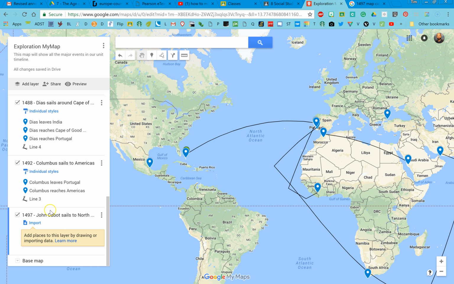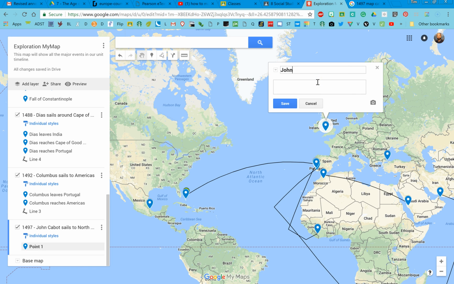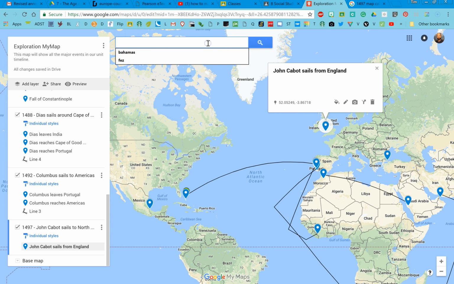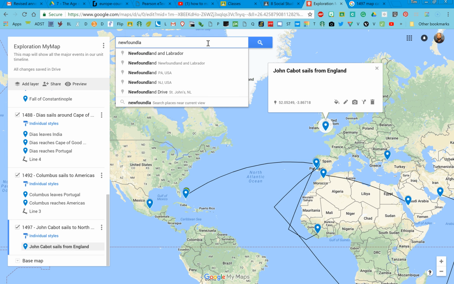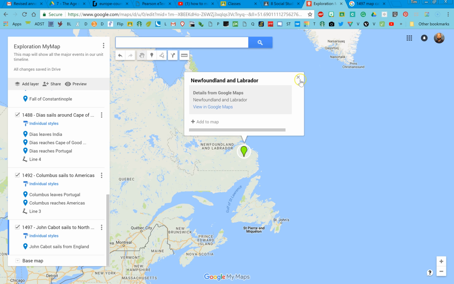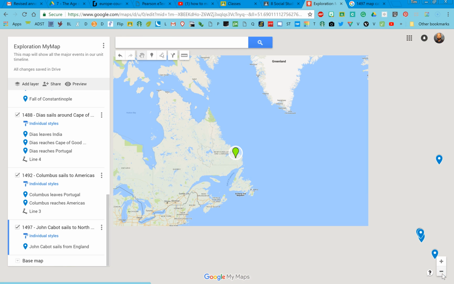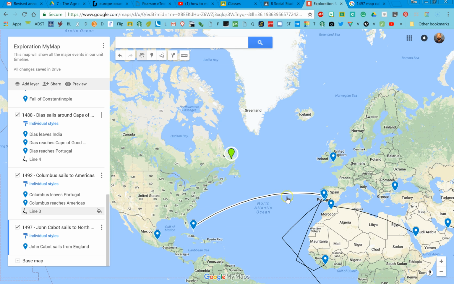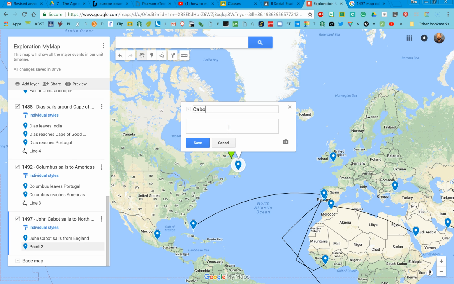I don't know if we need to necessarily show his additional stop at the Bay of Fundy, but let's do it. So I've got this layer, John Cabot sails to North America. And I'm going to drop a marker at his starting point right here. So John Cabot sails from England. So we've got one marker, and then we need his arrival point, Newfoundland. So type that into Google Maps as well. And it always zooms in way more than I want it to. That's okay. It's actually not too bad. So let's drop a pin about right here. Cabot arrives, maybe I should say John Cabot arrives in North America.